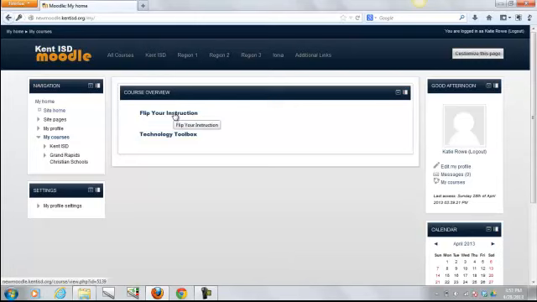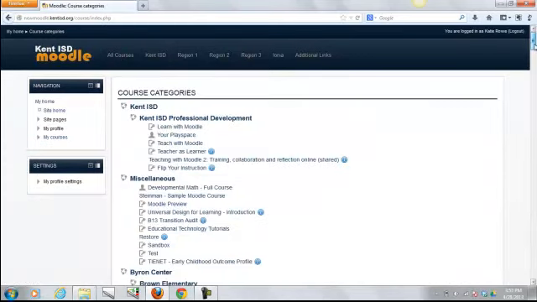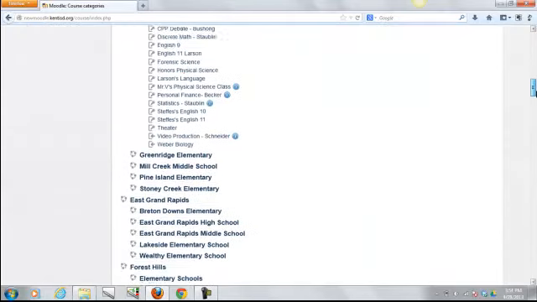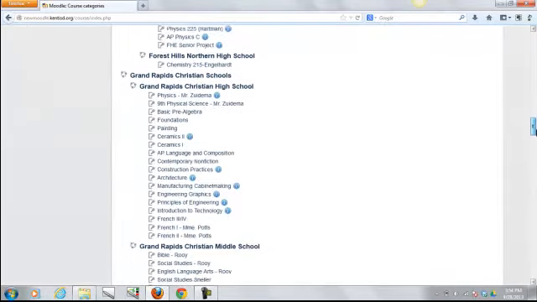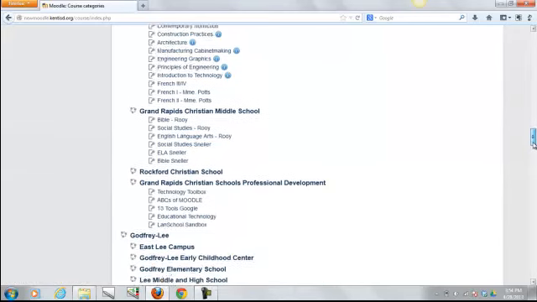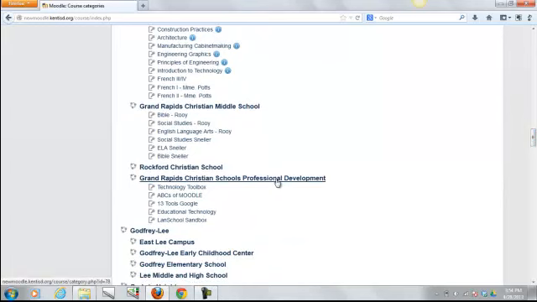The first thing I wanted to show you, if you have questions about Moodle, is that if you go to All Courses up here on the top toolbar, there's a list of all the courses in Kent ISD. If you scroll down, there's actually some information from Grand Rapids Christian. As you see, there's a high school, the middle school, Rockford Christian, and also something called Grand Rapids Christian Schools Professional Development.